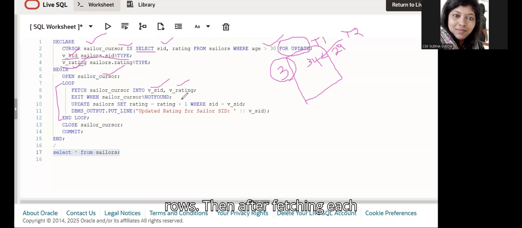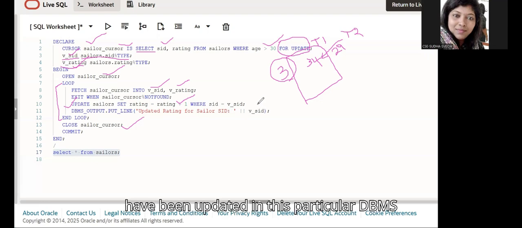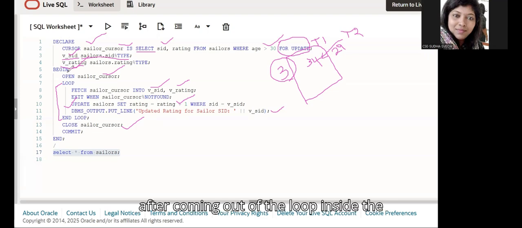After fetching each and every row, we are updating the sailors table. For the same row, we are increasing the rating by 1. We are also printing the data along with fetching the data. So we are updating the ratings of the sailors and showing whose ratings have been updated in this particular DBMS output statement. This loop will end once there are no rows left. And then after coming out of the loop, inside the begin block itself, we need to close the cursor. So we are saying close sailor_cursor.